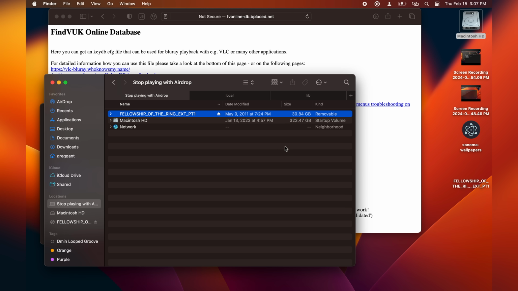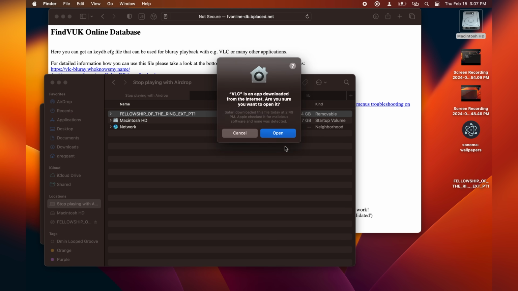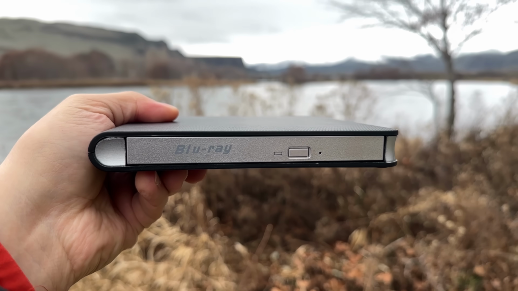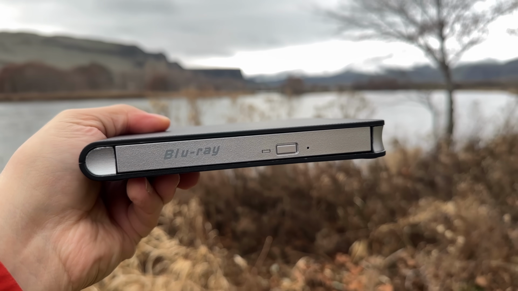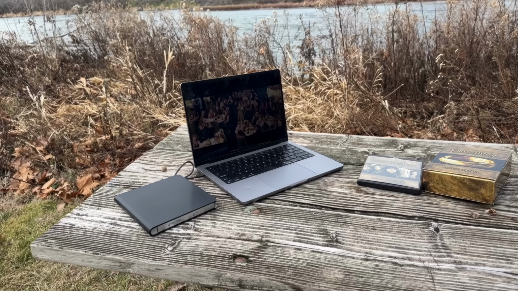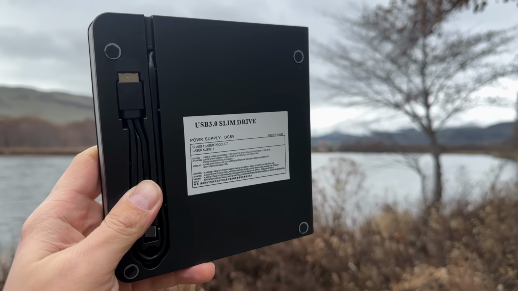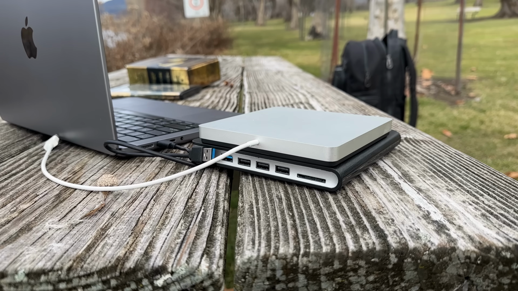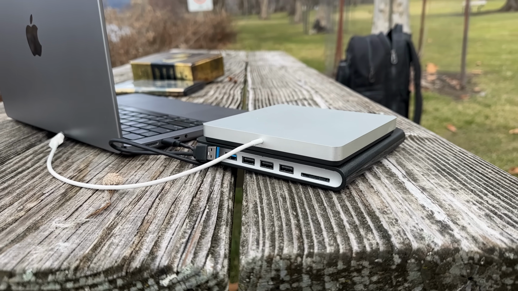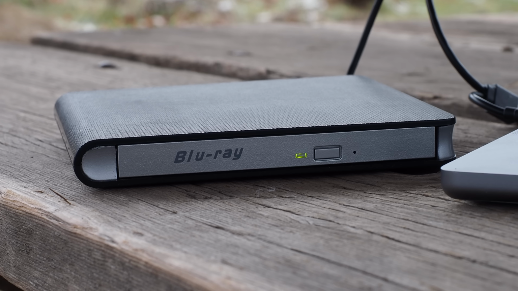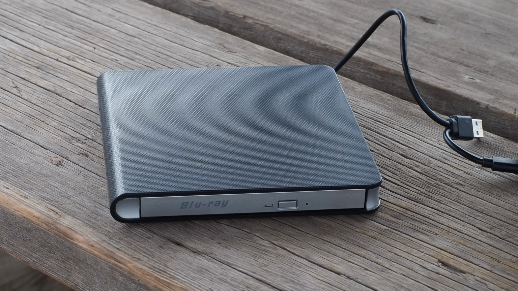Now VLC is ready to play Blu-ray discs, assuming you have a Blu-ray drive, and we do, or at least I do. So let's explore this funky drive. The cord is jammed into the bottom of the case, which makes it slightly better designed than the Apple SuperDrive, but the cable is still hardwired to the drive, and the cable is quite short.